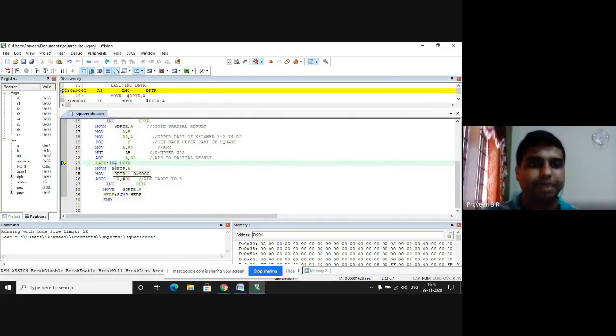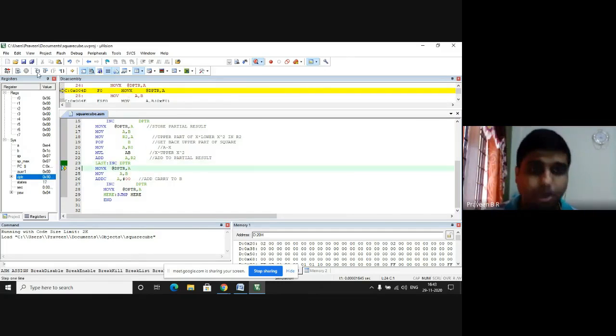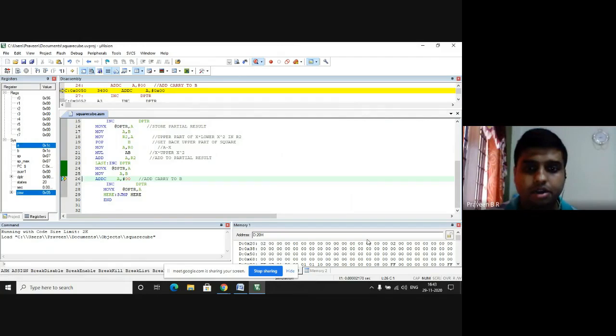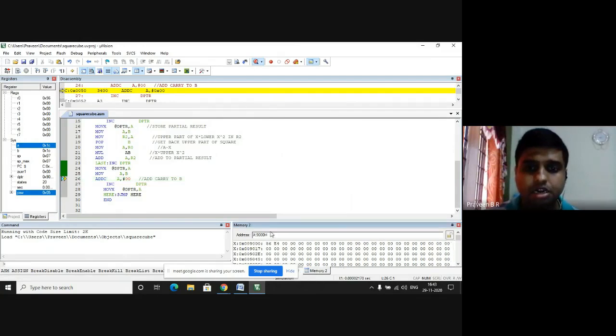Here it increments the DPTR. So 9000 gets incremented to 9001. The data present in the accumulator is E4, which is stored in 9001. We can observe it here. In the memory location 9001, E4 is stored. Now I have to store the higher byte 1C in the memory location 9002.